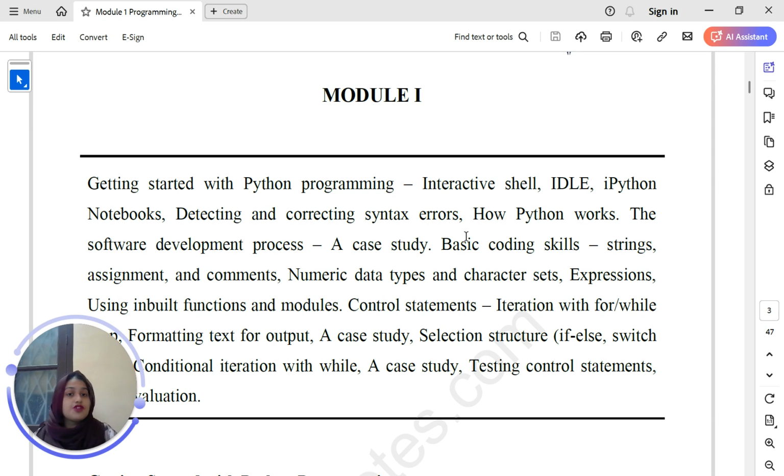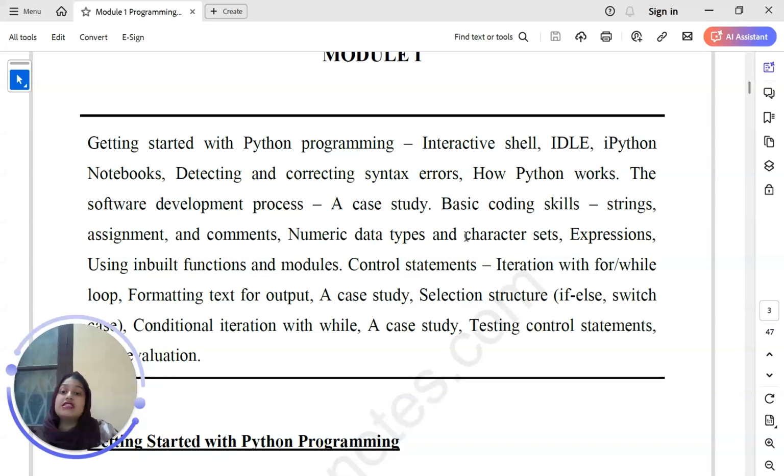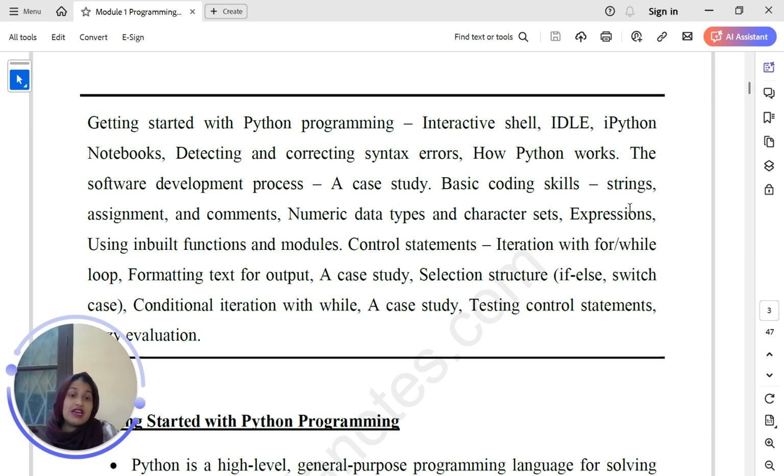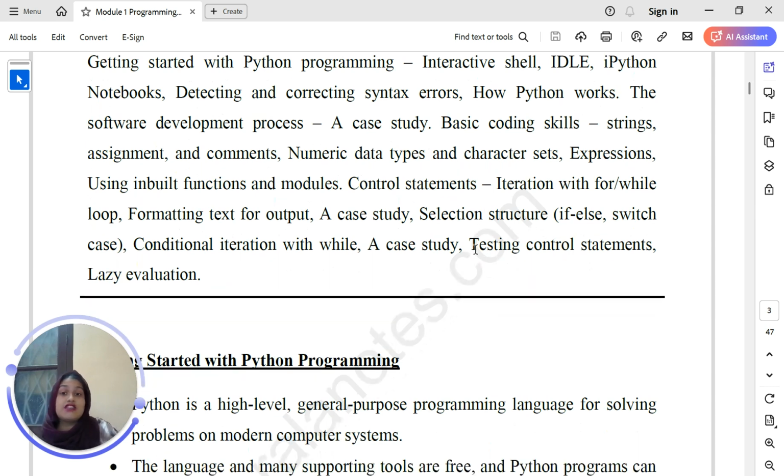It includes interactive shell, IDLE, IPython notebooks, detecting and correcting syntax errors, how Python works, the software development processes, a case study, basic coding skills, strings, assignment and comments, numeric data types and character sets, expressions using built-in functions and modules, control statements, iteration with for and while loop, formatting text for output, a case study, selection structure, if else, switch case, conditional iteration with while, a case study, testing control statements, lazy evaluation. So here we have a lot of case studies to go through.